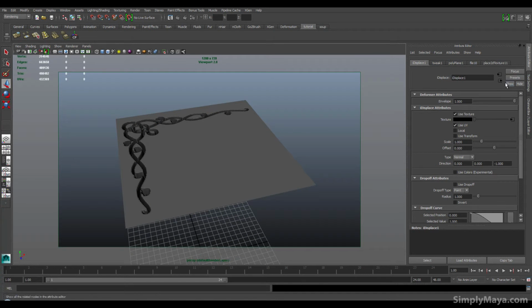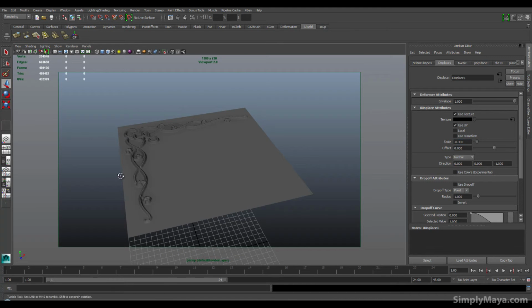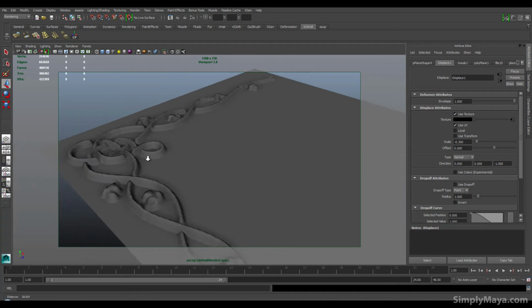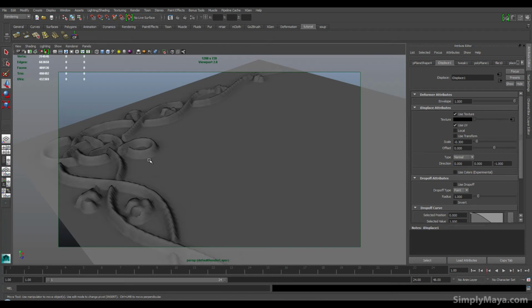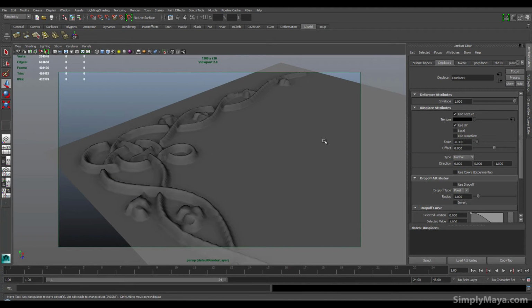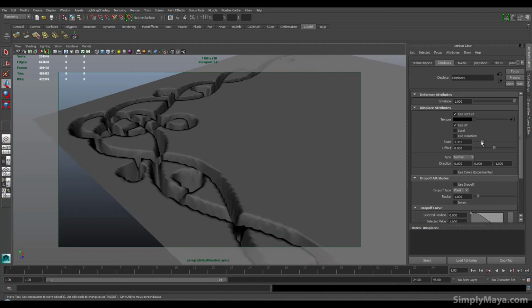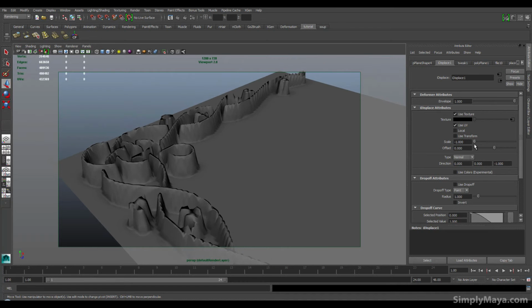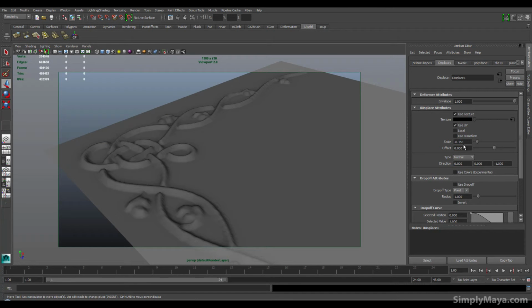However, with iDisplace, we can come in and just reverse that. So I'll put the scale to say -0.3, and there we go. You'll also notice that iDisplace was a lot faster than Maya. Maya took about a minute to make any changes, and iDisplace is pretty interactive. Okay, so just find a height that you're happy with.